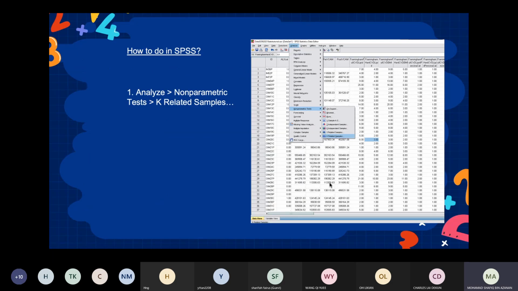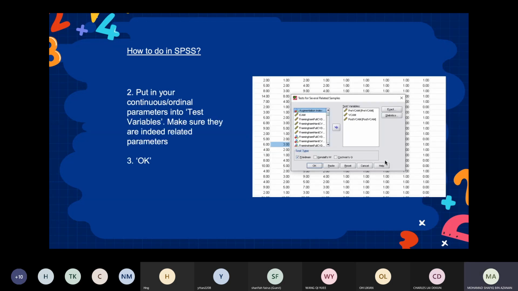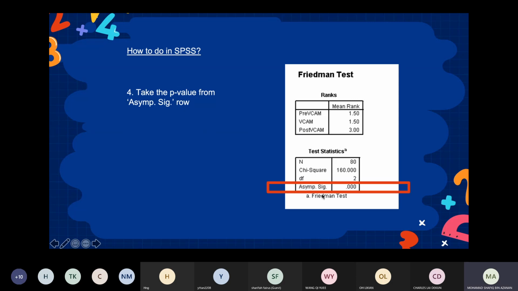Okay, so similarly, Analyze, Nonparametric Tests, Related Samples, and then put in your data. So this time you have 3, for example pre, current, and post. Yeah, so make sure Friedman is ticked and then press OK. Then you can see that the p-value highlighted here under the Friedman test.